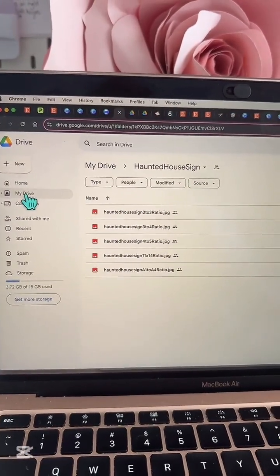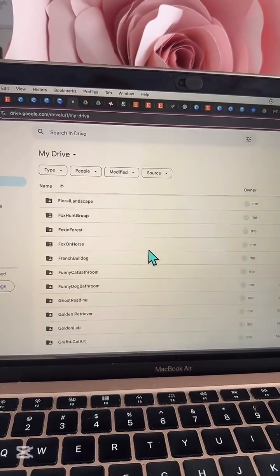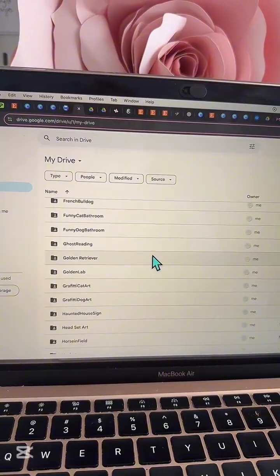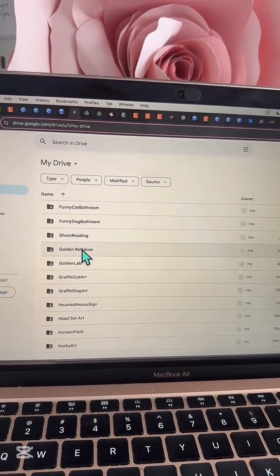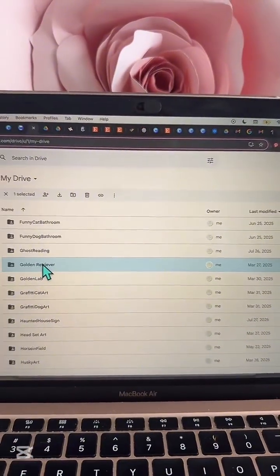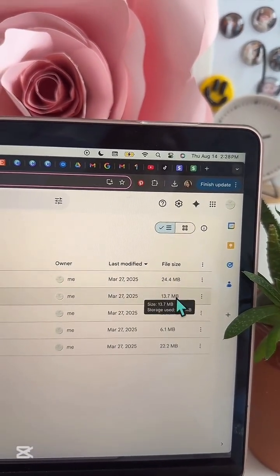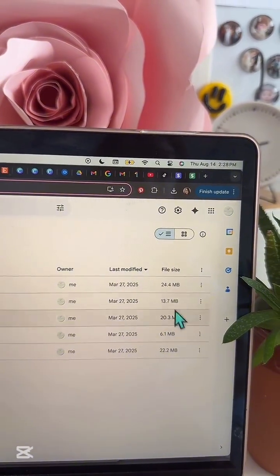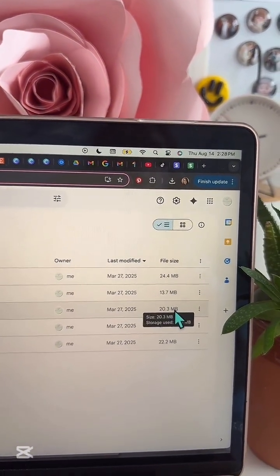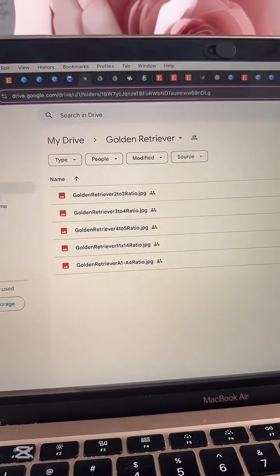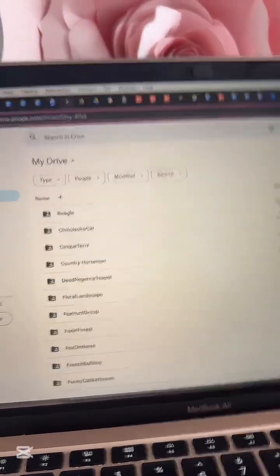Let me go back here to my drive. Let me go to Golden Retriever. These ones are 22, 24, 13, and 6. I'm going to be over, maybe close. So they're all nice and neat in here, your folders of each thing you bring in.